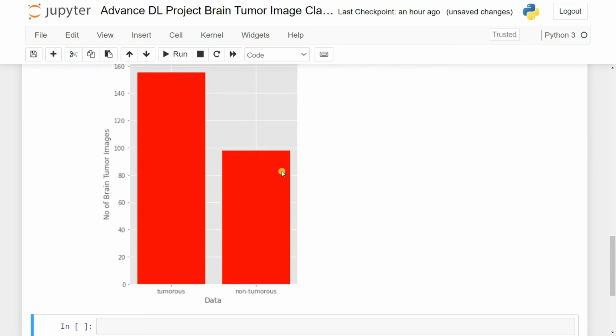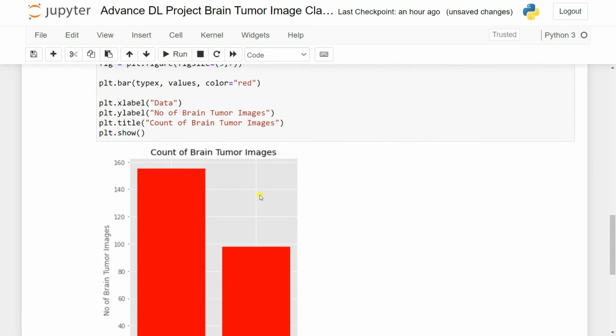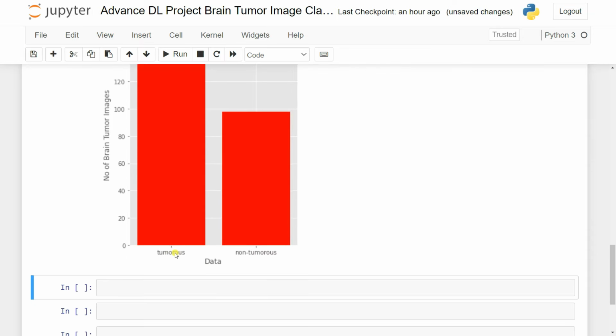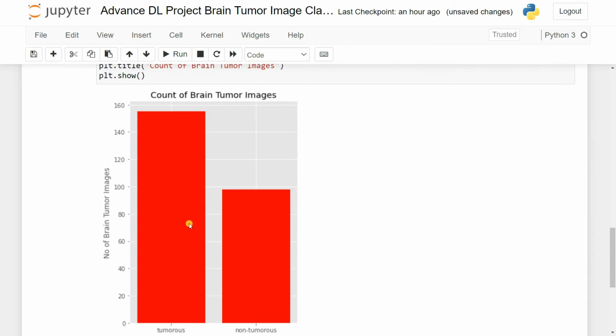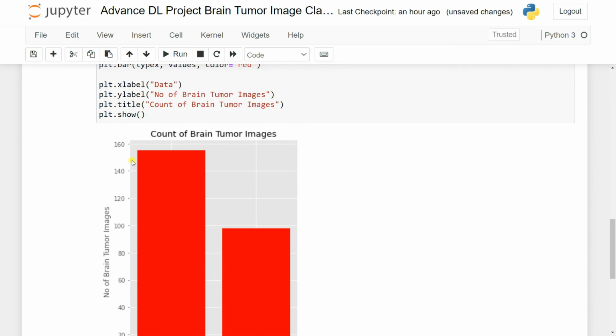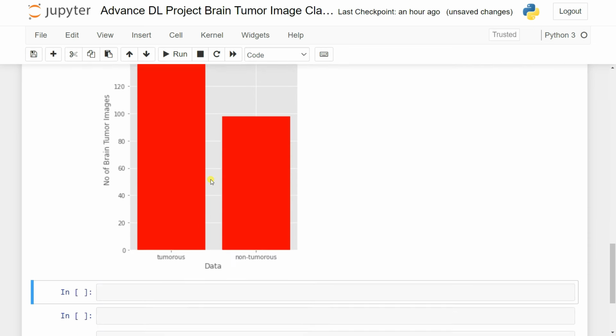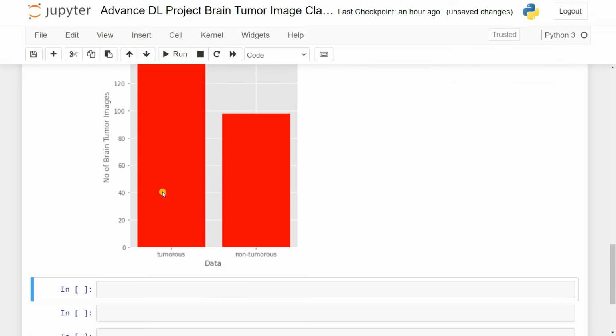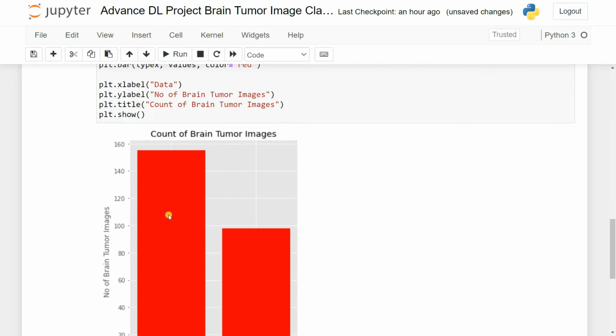Now you can see here, this is nothing but my data. The x label is my data. We have two classes, tumorous and non-tumorous. And this is my count of how many tumor images are available. You can see 155 images are available for the brain tumor and 98 for non-tumorous. So you can add it inside your thesis defense presentation, even your research paper, in your data set.